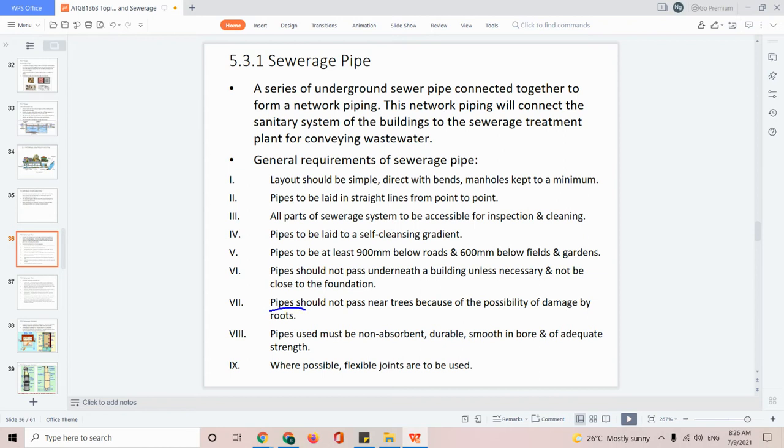And then, we do not want pipes near trees because inside our sewage pipe there are a lot of good nutrients for them. Naturally the tree roots will try to go towards the pipe, and then they will damage the pipe. After that, we want to use a standard material for our piping, and if possible we want to use flexible joints.